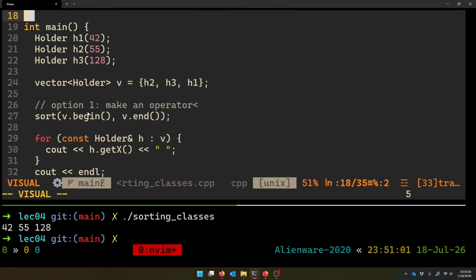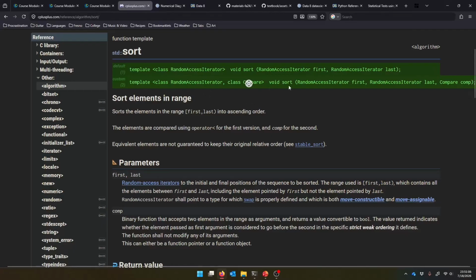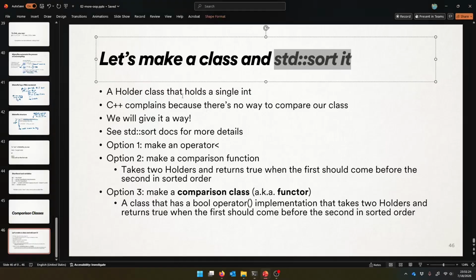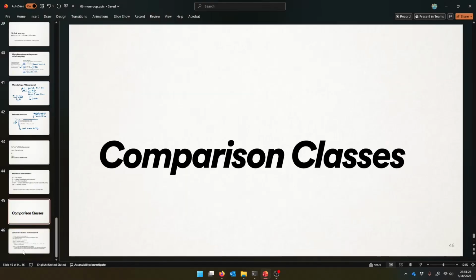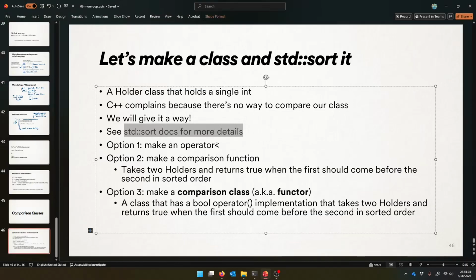That's option one. Option two, there's a couple different ways to use the sort function. There's another way to call it. This was the first default way. The other way is going to use whatever you pass as a third argument. If you give a third argument, like, all right, start and end memory locations, and then also something that lets you compare. You can pass a function here, or you could pass a class that is called a comparison class. So that's where I'm going. All right, so sort by default uses operator less than. That's your first option.